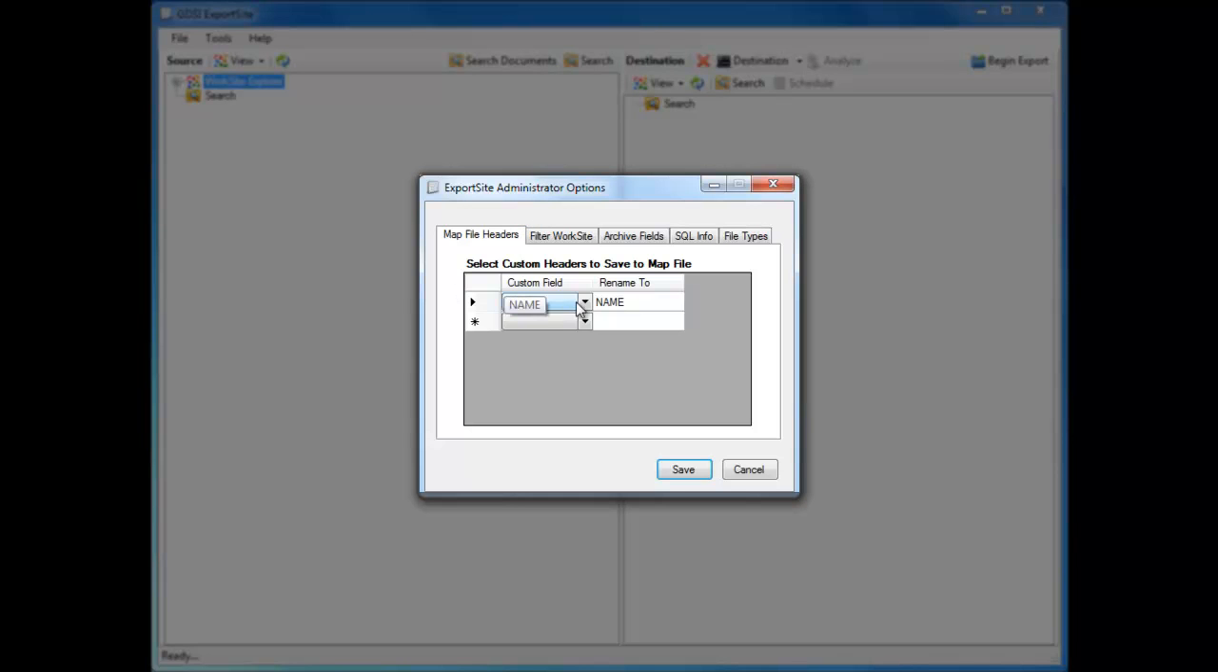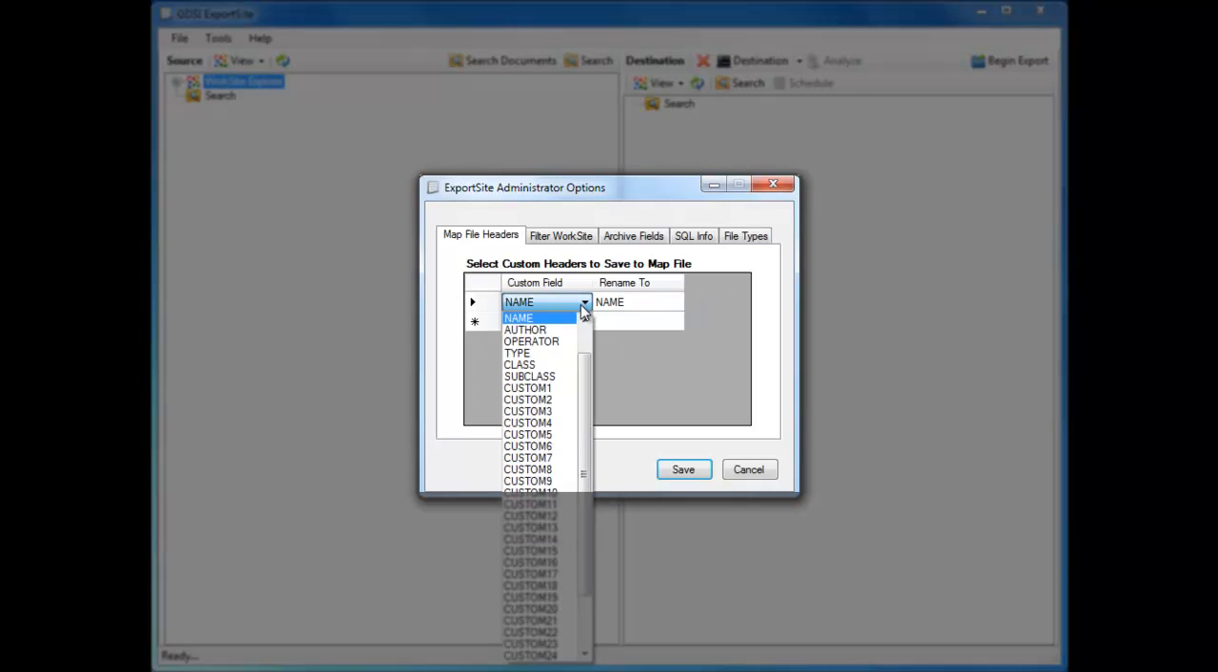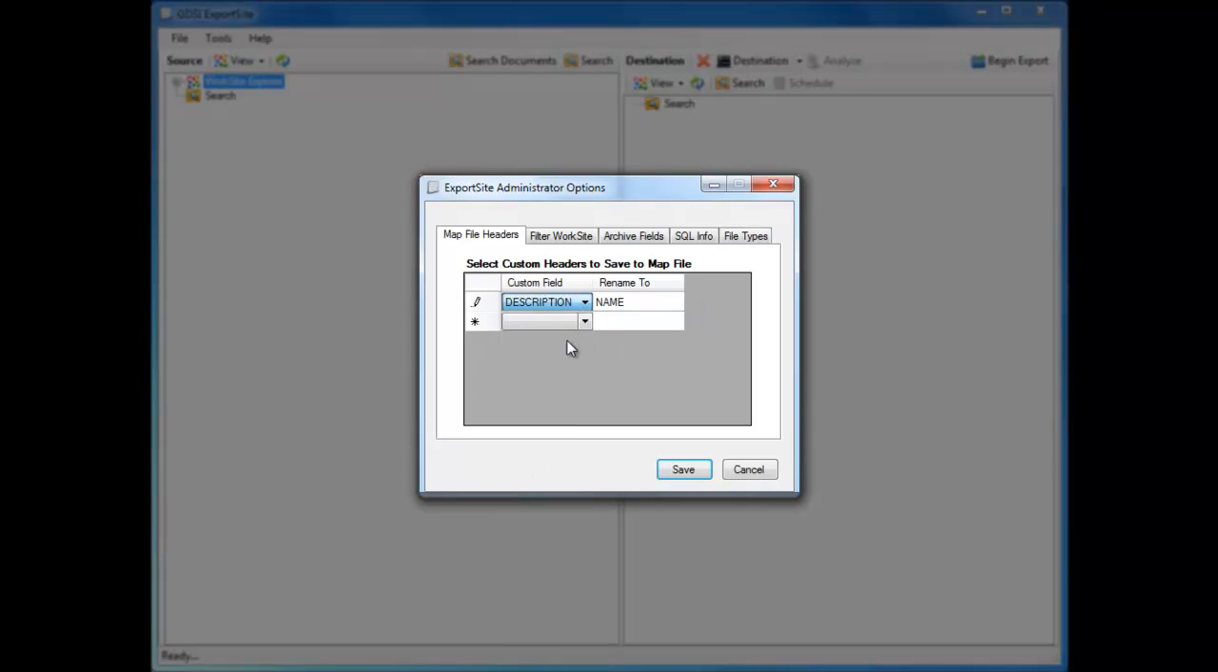Select a custom field, then enter a custom header name in the Rename To column. This column name will show as a column header in the exported report.